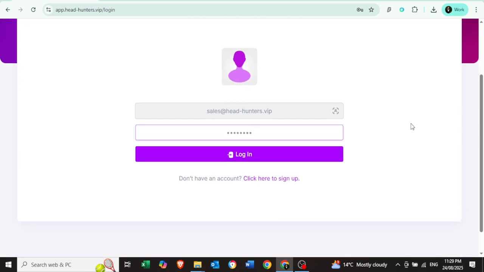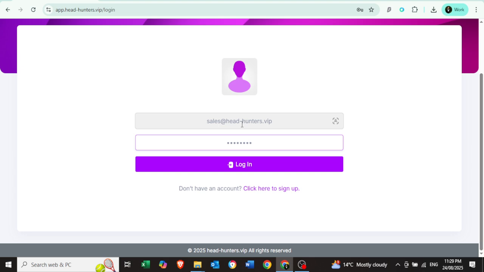Next, we're going to create an account. So in this case, I've already created an account, so I can go straight to logging in. If you've created an account, feel free to log in, that's perfectly fine. But for those that haven't, you're going to click over here on "click here to sign up."